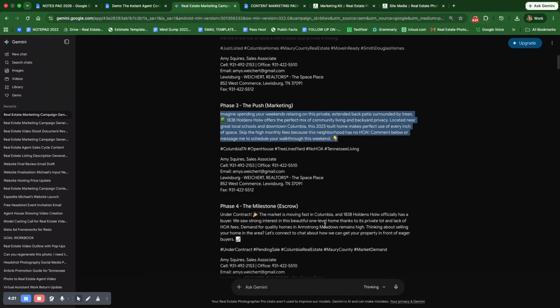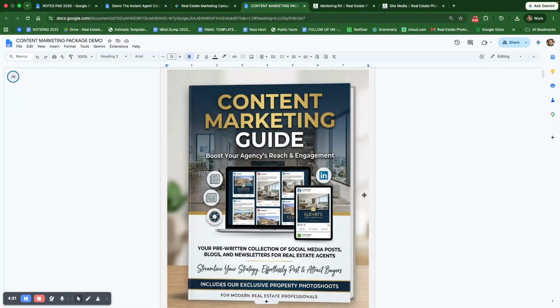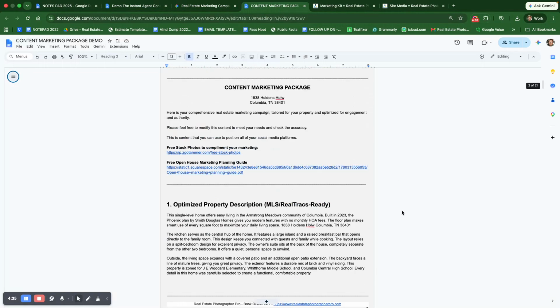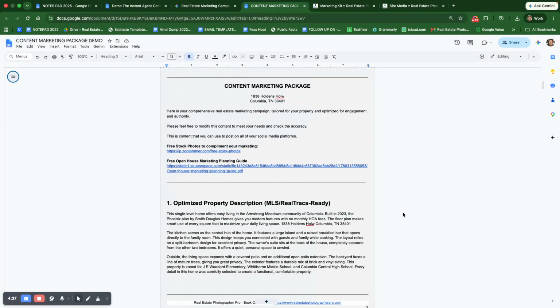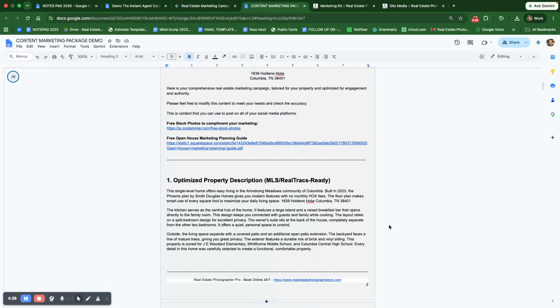Now I can, from the AI, Gemini, I can copy this so I have an easy place to access it. I like to put it into a Google document, and I call that the content marketing guide. And I put all this into a content marketing guide so it's organized. And in the marketing guide, I have a link to our free stock photos. That's thousands of free stock photos that you can combine with your marketing efforts.